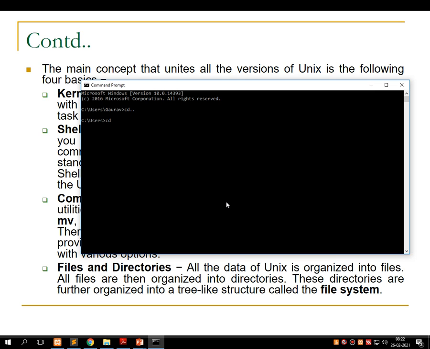Suppose again I am writing cd dot dot. Again it exits from the current directory which is called user, and now it is prompted only the C drive. Suppose again I am writing cd dot dot over here. Nothing will happen because C drive is the physical location of my hard disk, right? It cannot exit from that particular level.